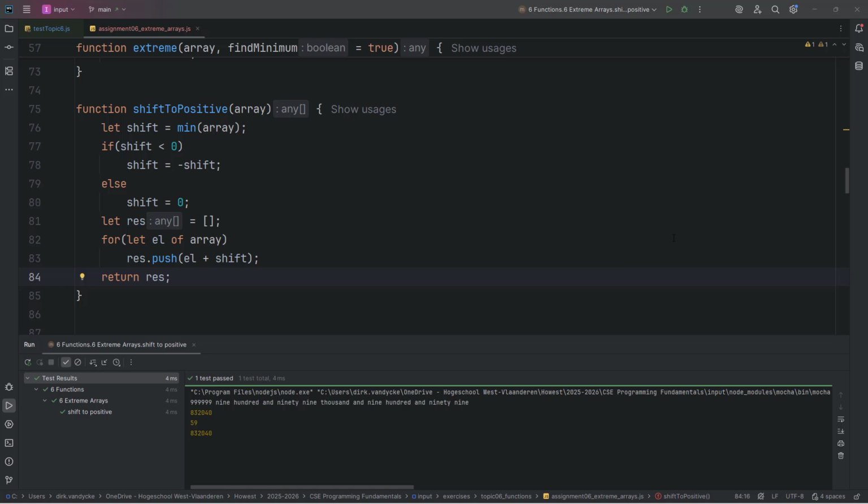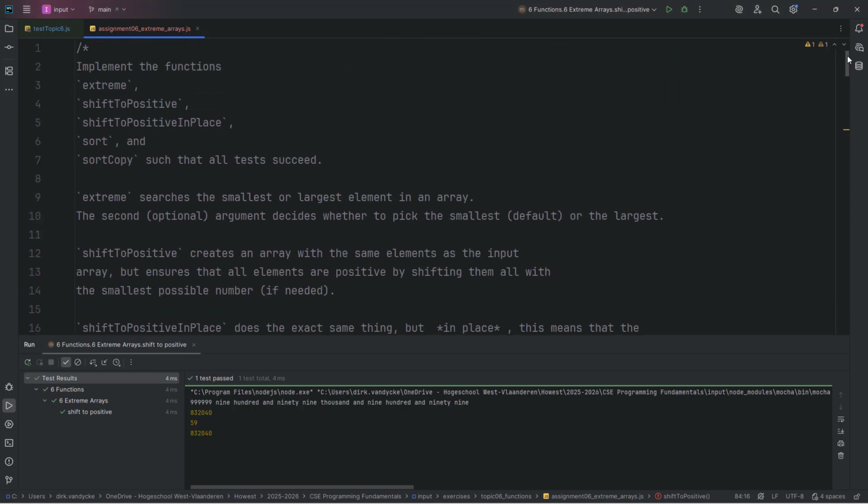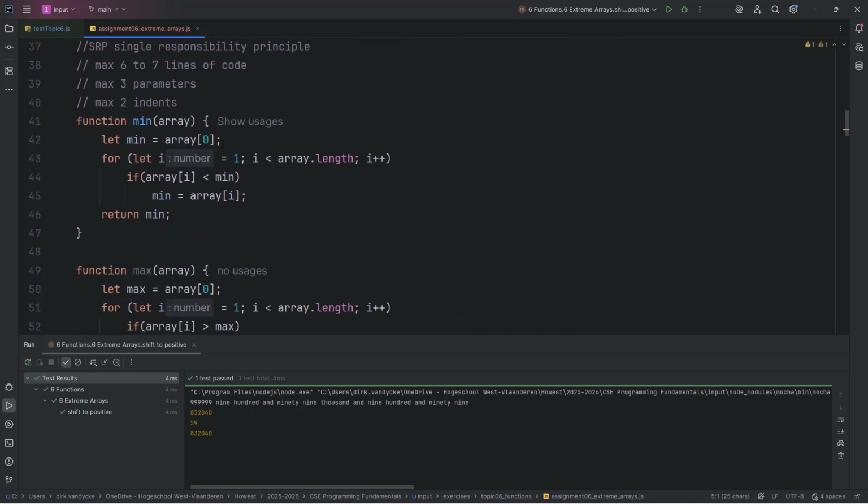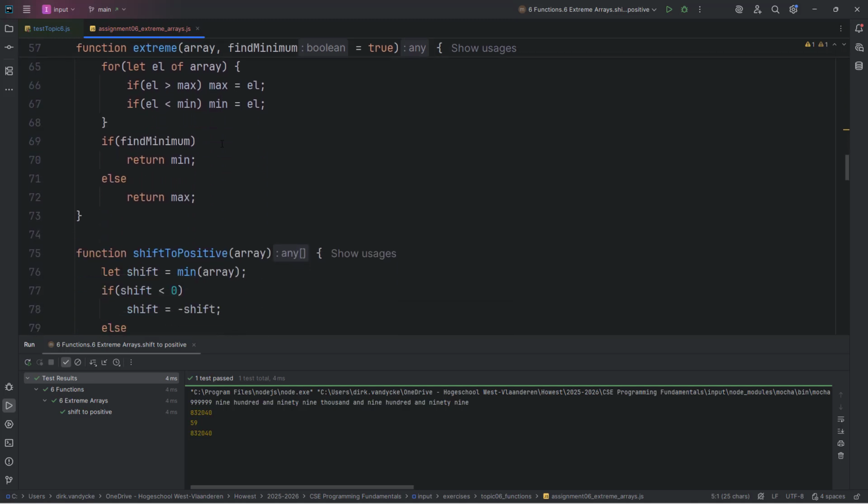Welcome to the third video where we'll tackle the third function in assignment 6 of topic 6, and that's shift to positive in place. So that's basically doing the same thing as the shift to positive, meaning adding a fixed number, a fixed shift to all numbers so that the array only contains positive numbers. In shift to positive we made a copy. Now we needed to do it in place, meaning in the array given itself.